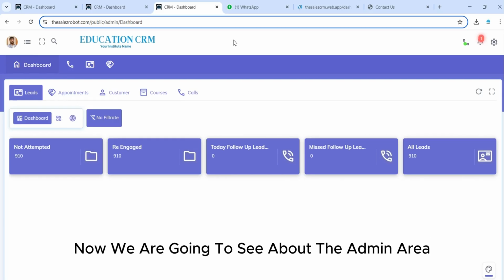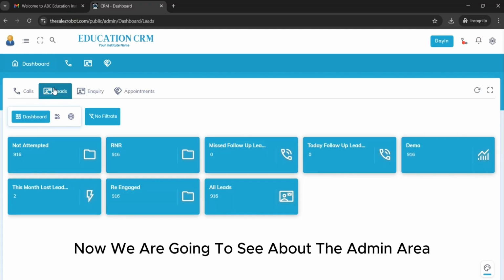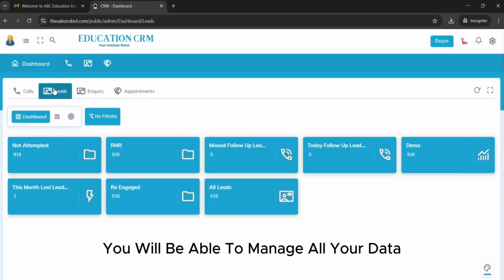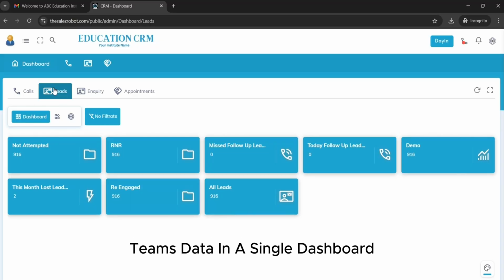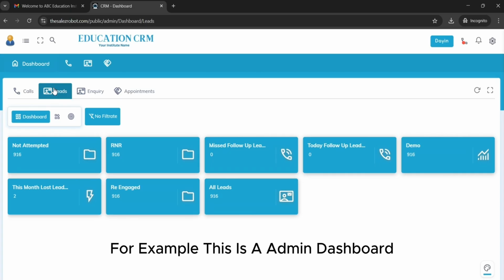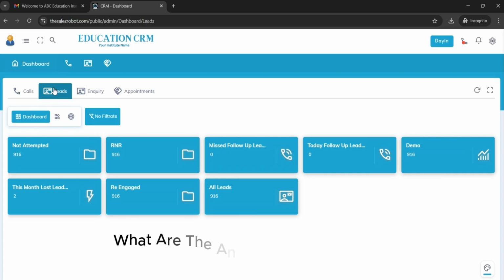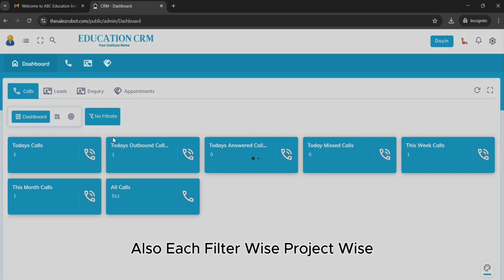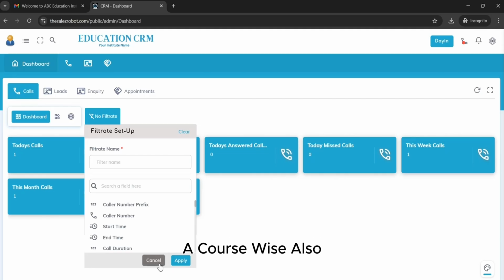Now we are going to see the admin area. For example, if you are an admin, you will be able to manage all your data and your team's data in a single dashboard. For example, this is an admin dashboard. You can see how many calls received, what are the answered, what are the not answered, and you can add filters as per your requirements also. Each filter wise, project wise, course wise also you can track.